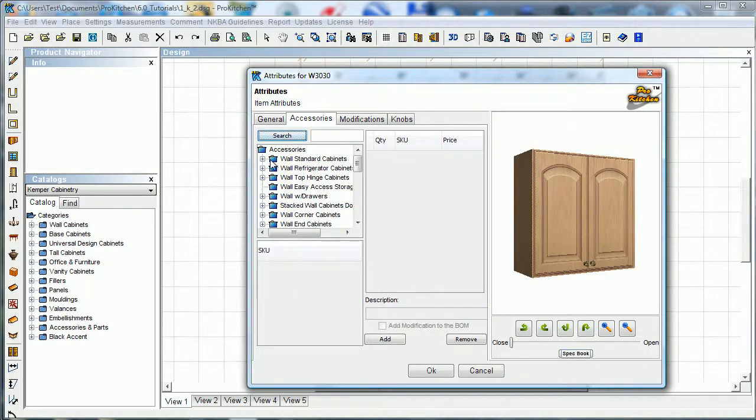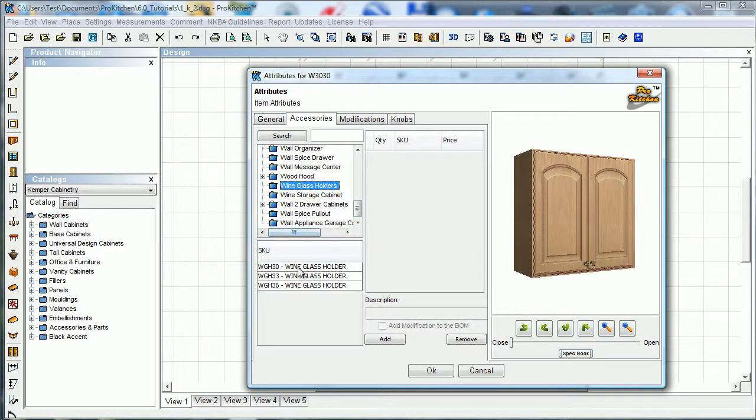Accessories, if you're adding accessories, just come through, select your accessories in here. Those are all wall cabinet accessories. You got all sorts of accessory categories in here. Wine glass holder, that'll come there.